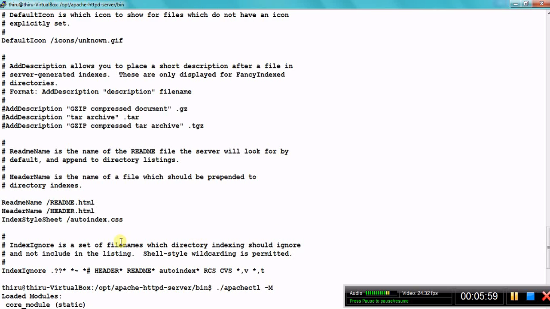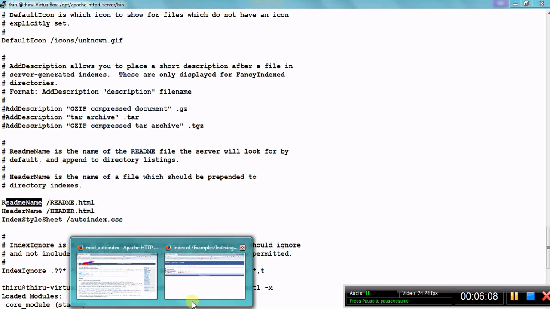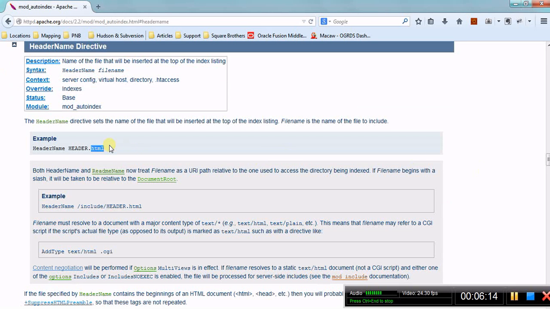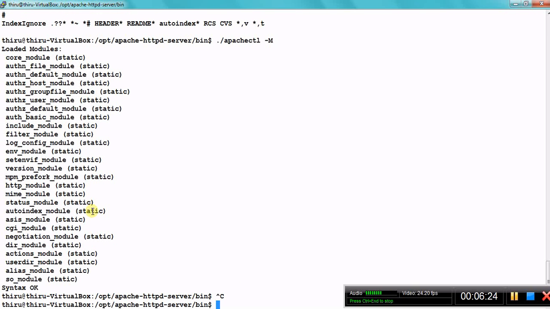But how to add a header and a footer? The footer is named ReadMe. Okay, you can find all those things over here. So for the header name, you can specify the header file name. So I created this header file. I just took the theme and colors of Facebook to style it.